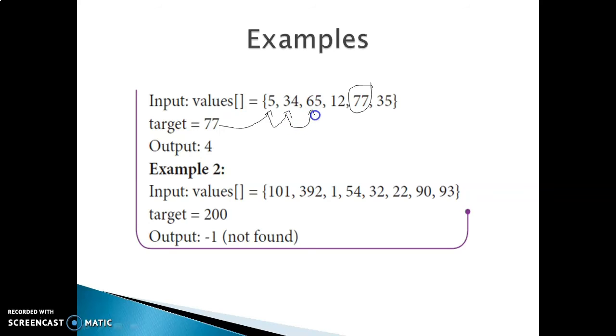That is, 65 equal to 77? This is also not matched. Then it moves on to the next element, 12. This is also not matched. Now it moves on to the next element, that is 77. 77 equal to 77. Both the elements are matched. So it returns the index value of this element. What is the index value of 77? 0, 1, 2, 3, 4. So the index value is 4, and it returns the output 4.